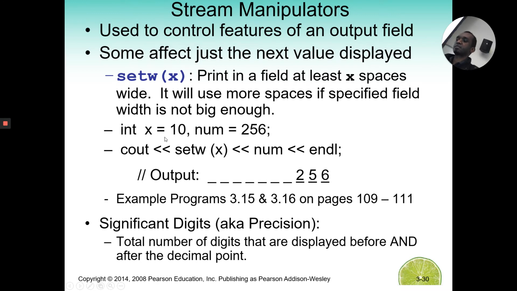So you have int x = 10, num = 256. When you try to print this, you're saying give me a space of 10 and then put these numbers in that space, to the right. You start from the right and then go back left through the numbers. And you can look at these examples in your text.